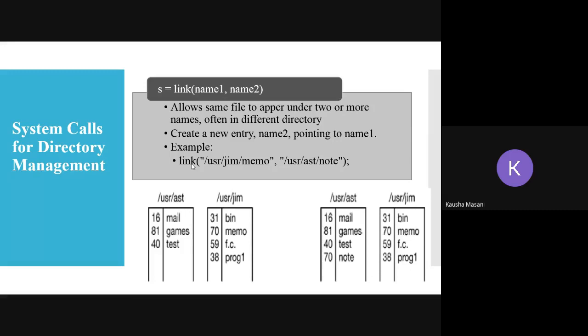Okay, there what I have to do, I have to mention which file I want to link. So let's say user gym memo, and where I want to store it, and with what name. I can change my name of that particular file. So, user AST note. Now, if you can see on your right hand side here, AST has four files.